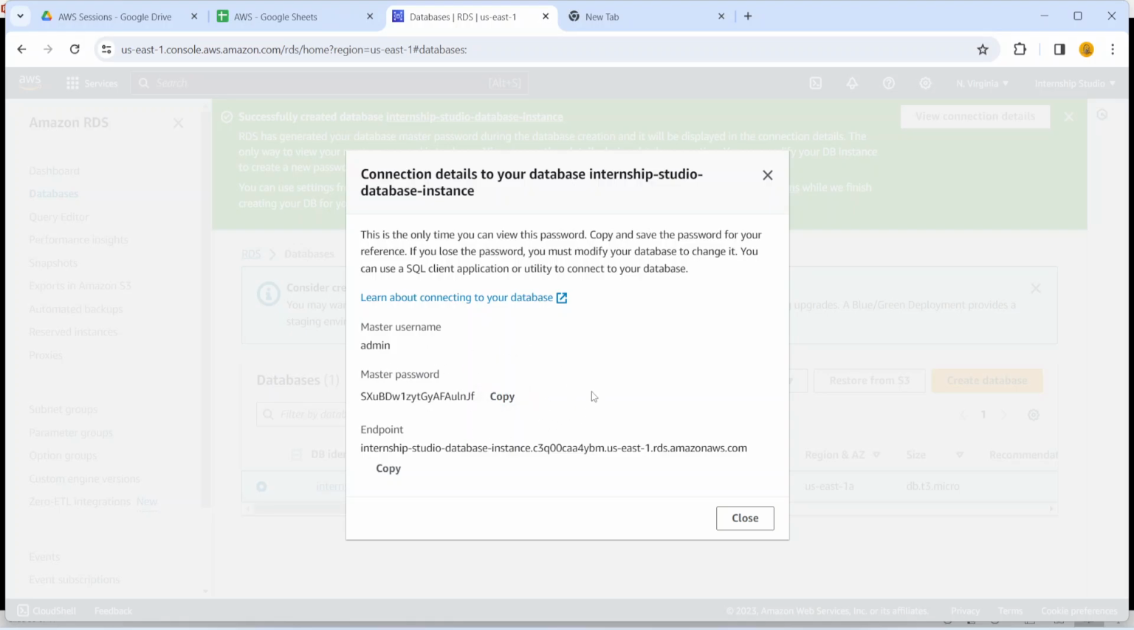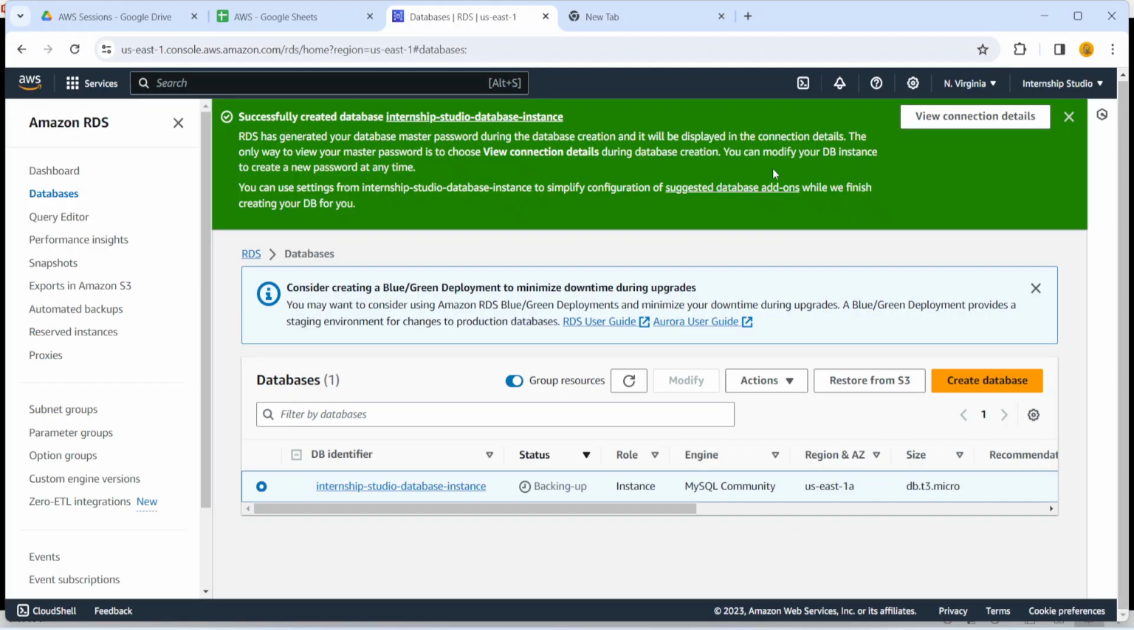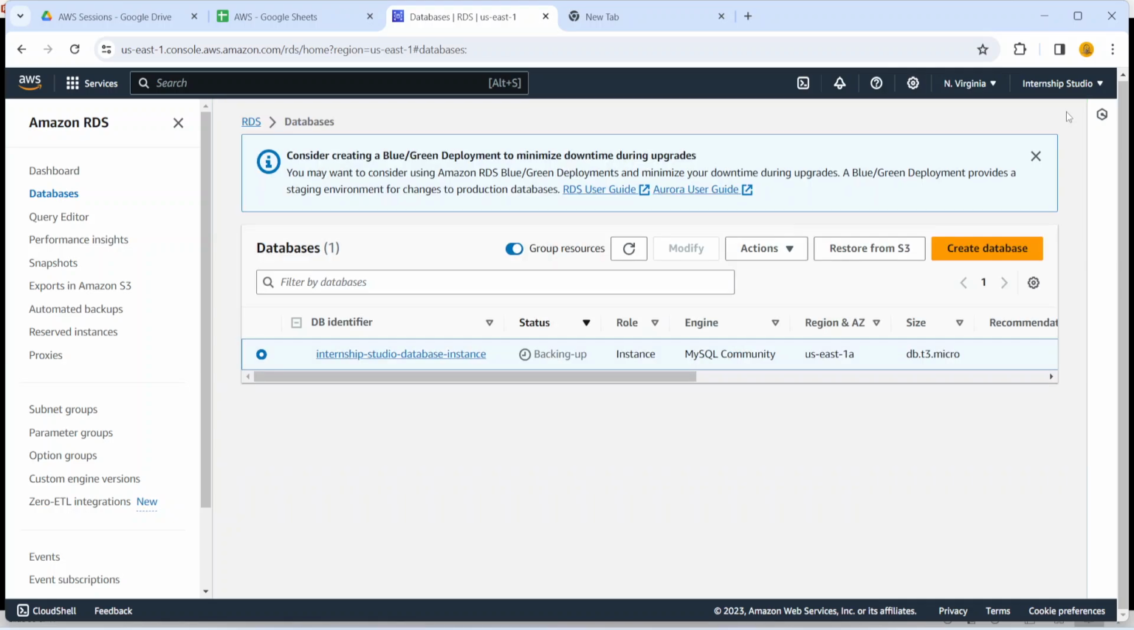It shows a warning that this is the only time you can use this password, so copy and save the password for your reference. If you lose the password, you must modify your database to change it. So this is a one-time scenario. Please be careful to copy it somewhere locally and securely. If I close this once, I'll not be able to see it again. So you can just ignore it.